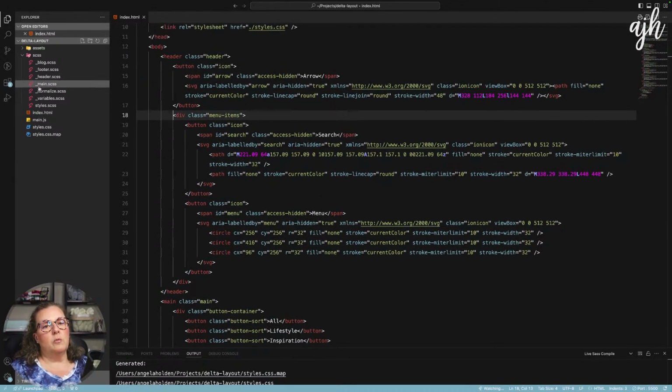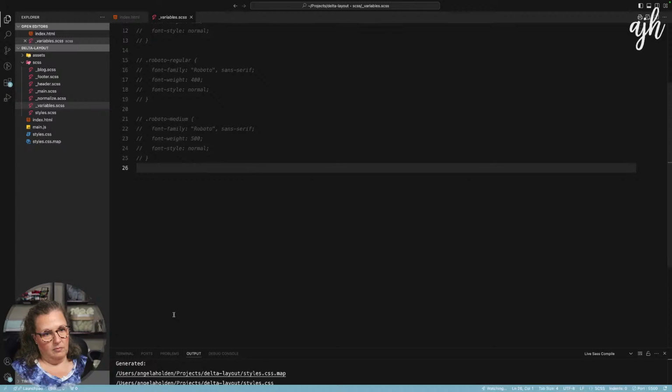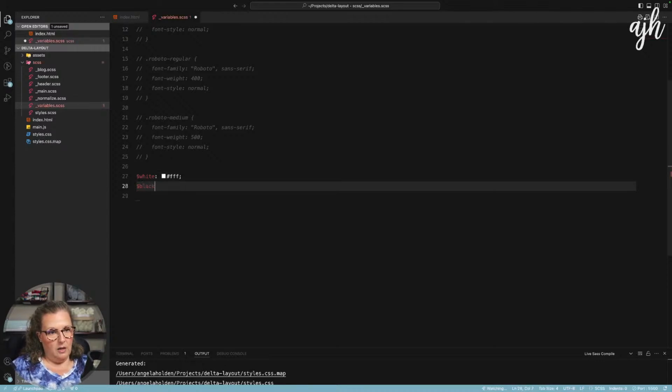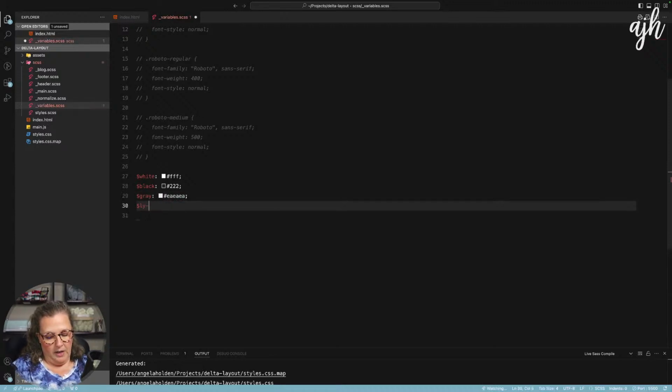All right, so well, let's do some variables too. So we'll do white. We'll do black. And I like to use just 222, just like a nice dark gray. And then I usually just do kind of a medium gray color. And then I usually do a light gray color.